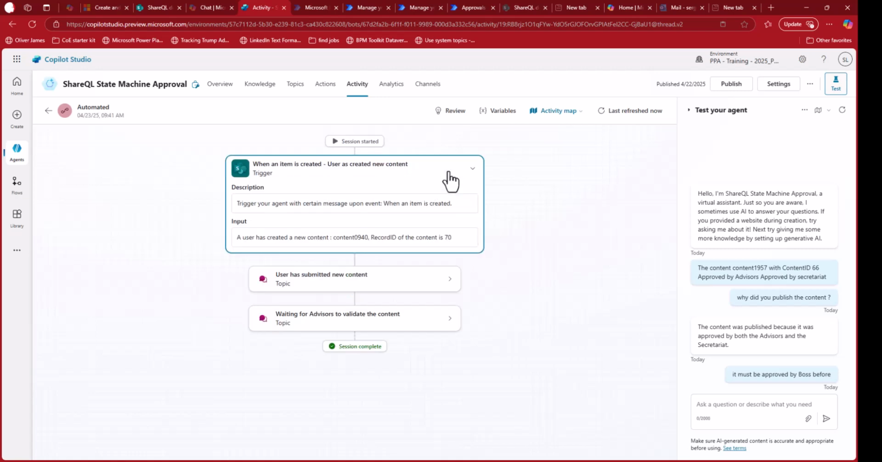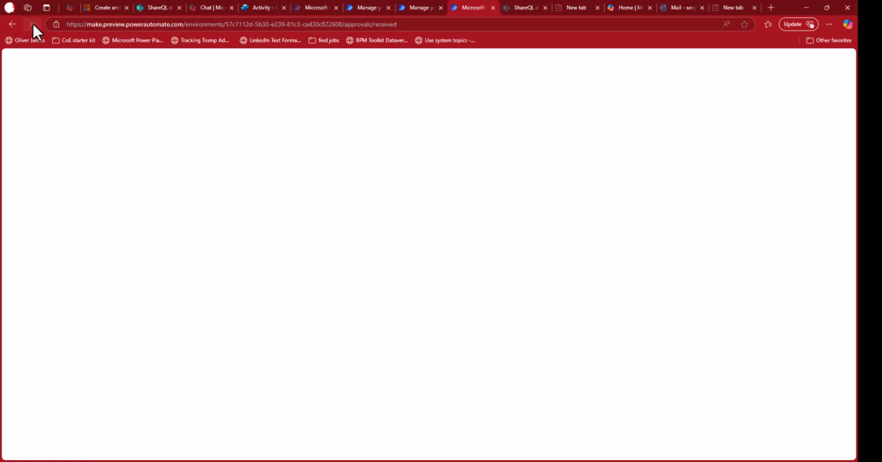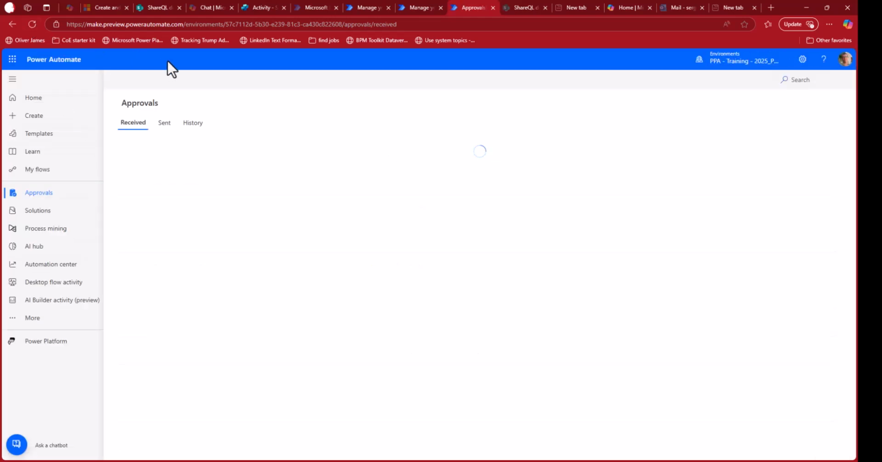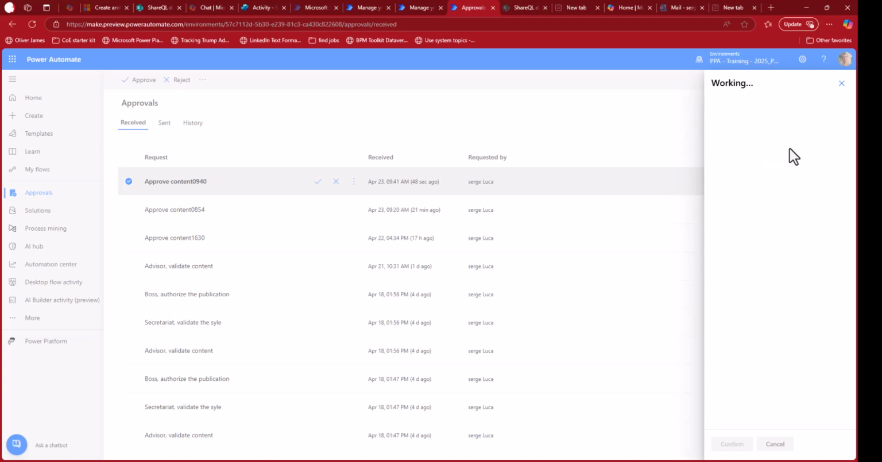And normally, you see the prompt information. So I put the whole context. I send the whole context to the agent. It's waiting for advisor to approve. So here, let's go to advisor. And I should have an approval there. Yes. Okay. So let's approve.